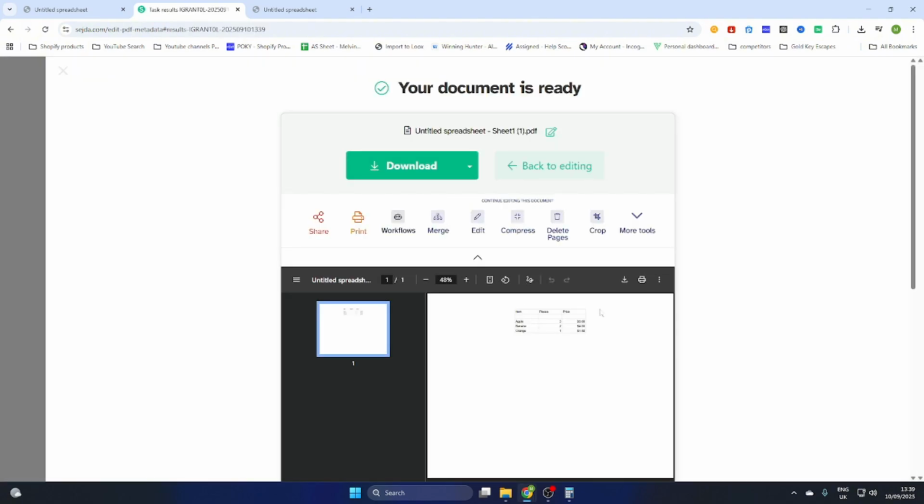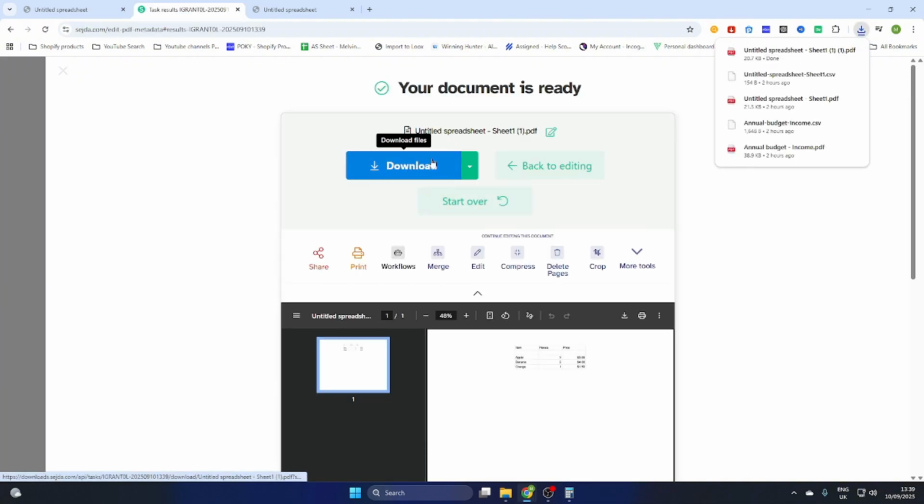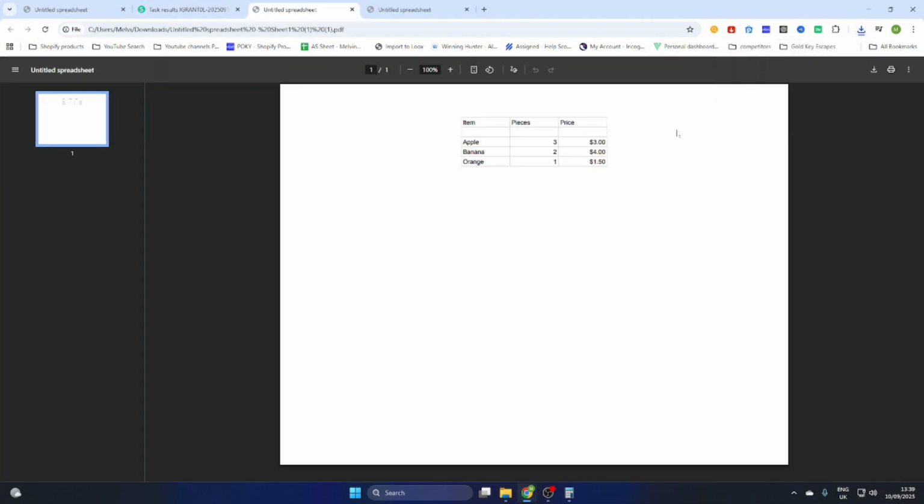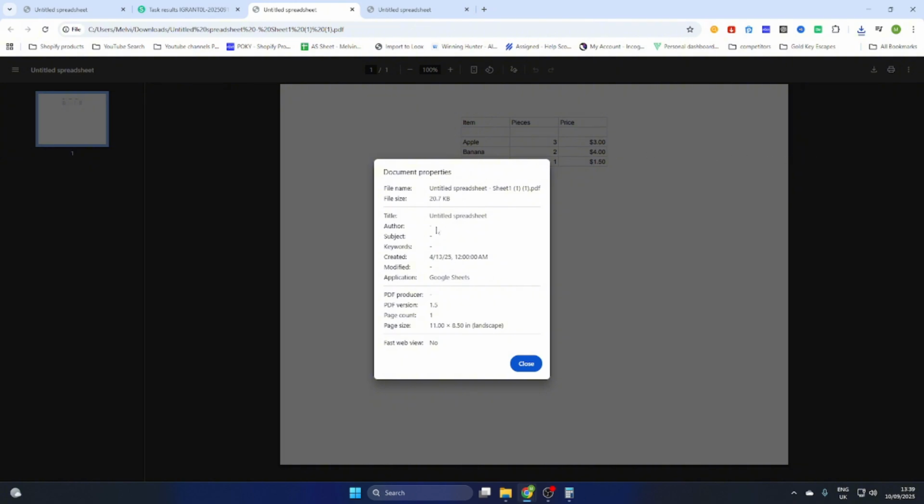Now it will be processed. As you can see, it is processed and we can download the new file with the updated created date. So download the file, after that open the file and go again to the three dots on the right top corner and select Document Properties. Here you can see the created date with the updated date. And this is how you change the created date on a PDF.